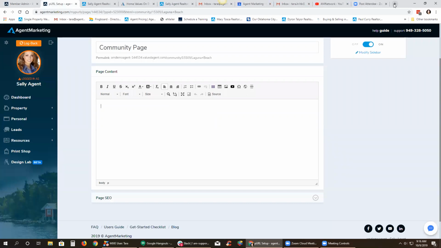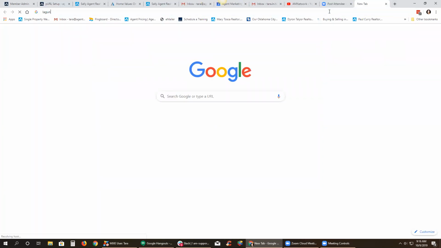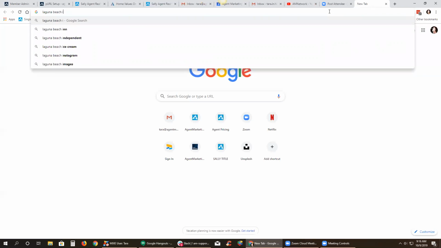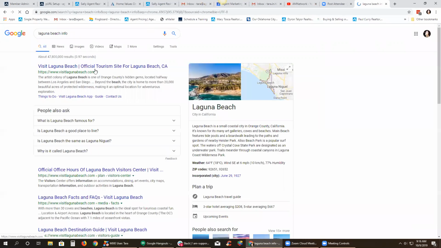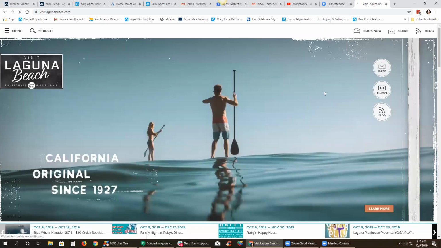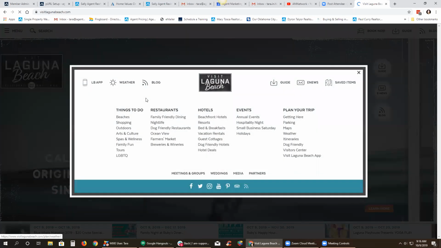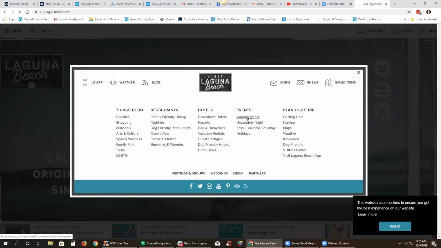like an information page or annual events or weather for a specific community. So you're going to go find a website. So we'll just go search for one. Here we go. Here's an official tourism site. Okay. Then you think about the different links you want to have on your website. So let's say we would like events and weather, because that's kind of important for people, especially if they're interested in moving into that area. So, okay, here we go. So annual events. Perfect. So we'll click on that.